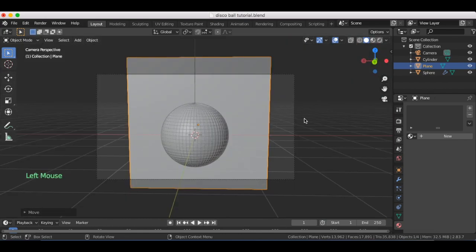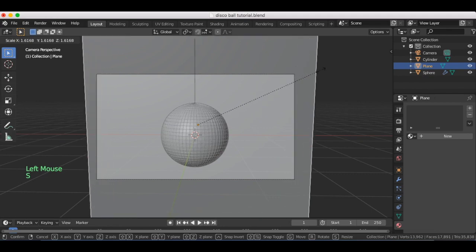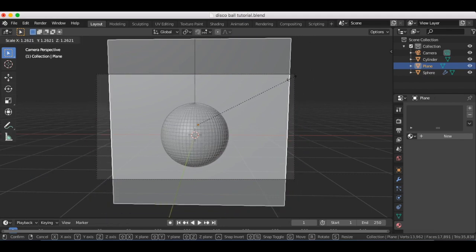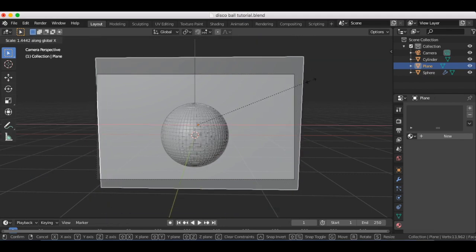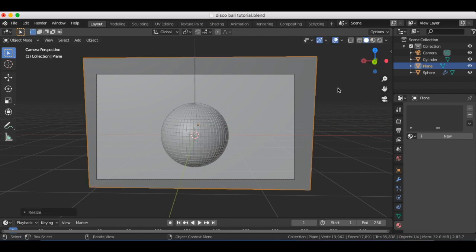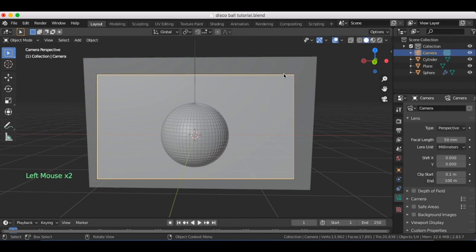How does it look in the camera? Okay, so we need to scale it up a bit more. So I'm going to scale it up so that it fits in the camera. Okay, now we can shade that as well.